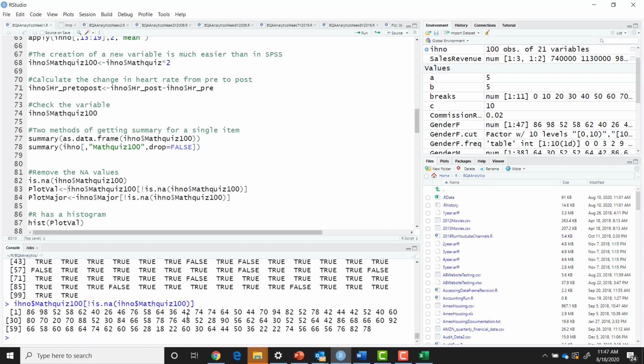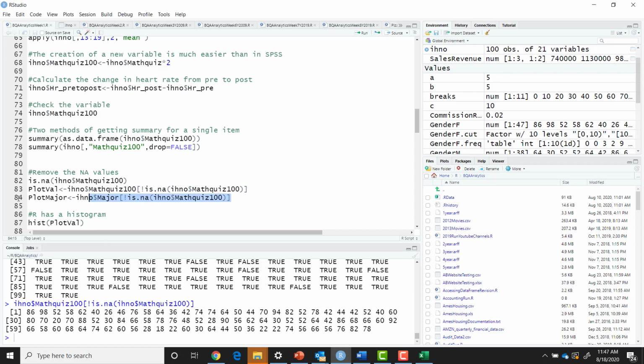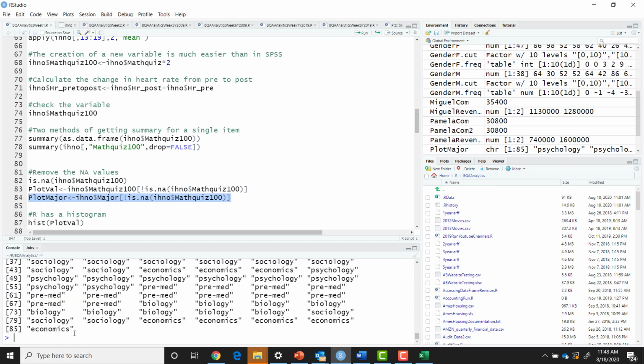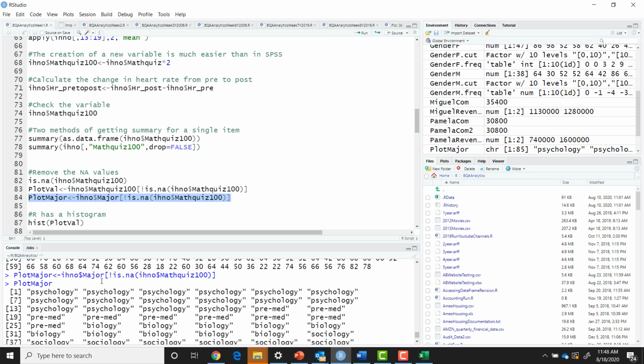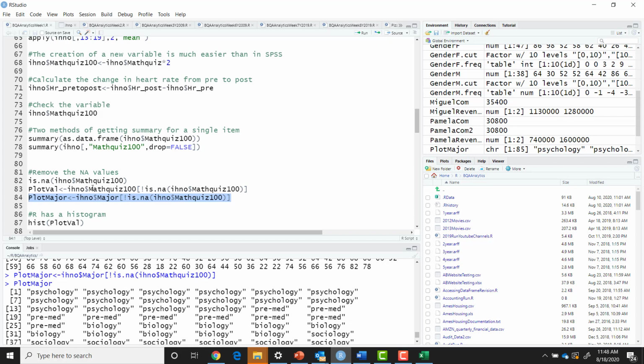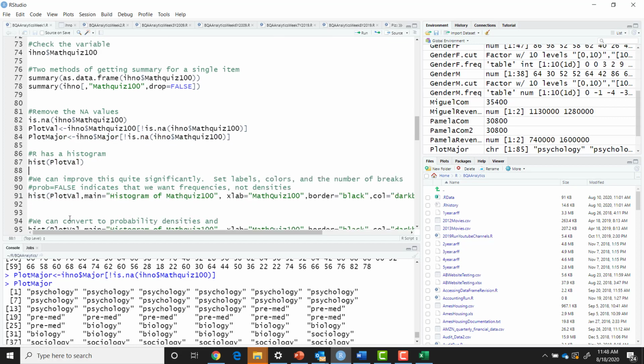And you can see now we've got all the values without the NAs. Now we can plot the major. This is the major. So we have a list of all the majors taken by the students. So we basically now have their majors and we have how much they scored in the math quiz. So let's first look at the distribution.